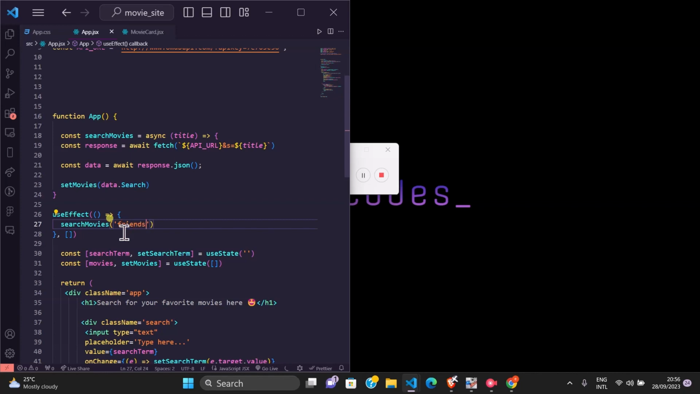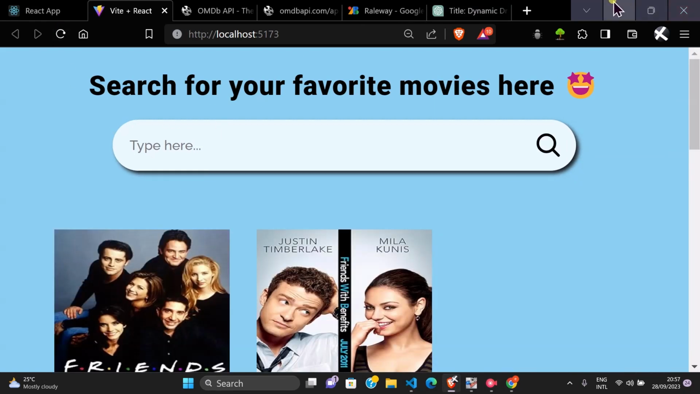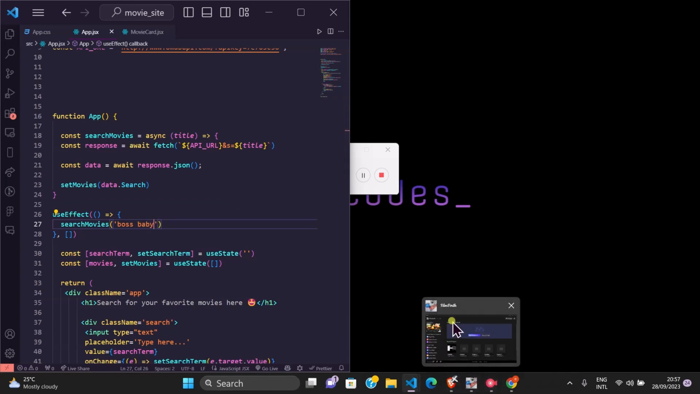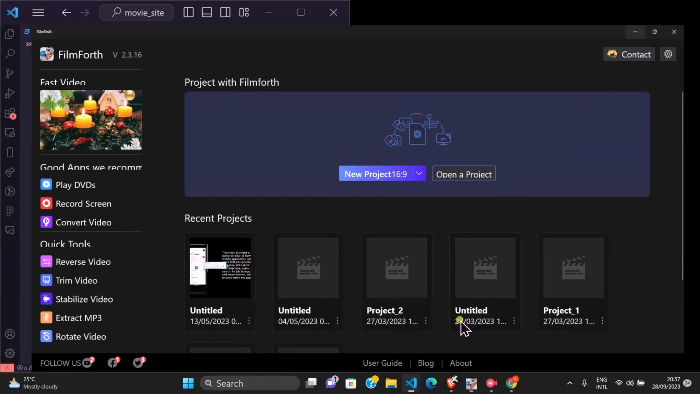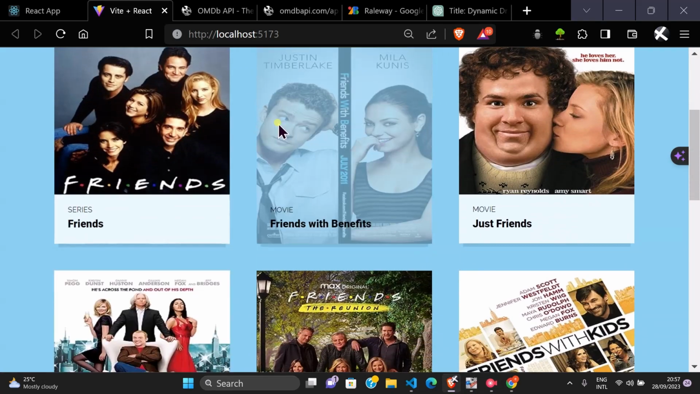If we set what's here to be friends, for example, when we check it out here and reload it, we're going to get things related to friends. So I'm going to leave it as Boss Baby. Okay, so that's it.